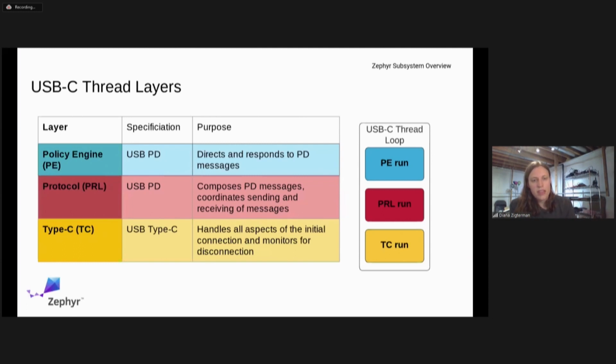One layer above it, we've got the protocol layer. You can think of this as the post office of the stack. It's going to be composing the PD messages, putting message IDs on them, getting ready to send, getting them received, deduplicating any duplicate messages from the port partner. And then above it, we've got the policy engine. The policy engine is the one who knows how to put messages together, knows what appropriate responses are to different messages, those types of things. And it can detect protocol errors in terms of unexpected messages.